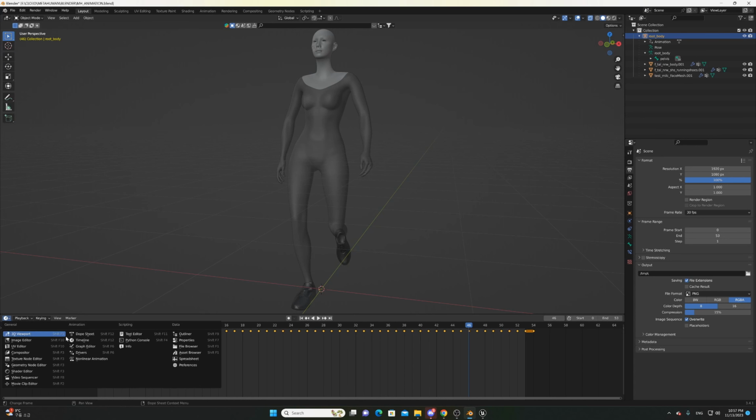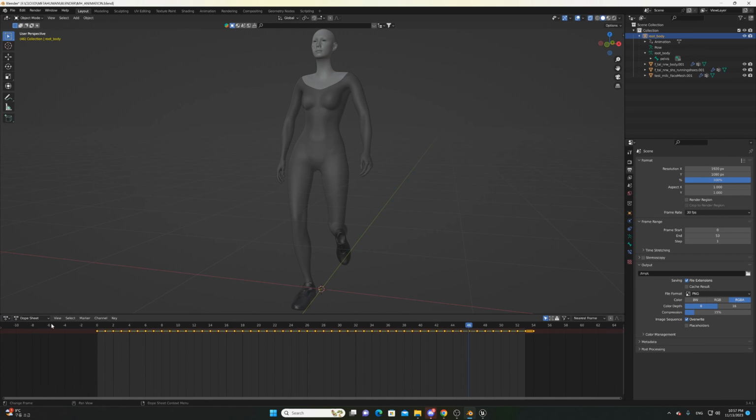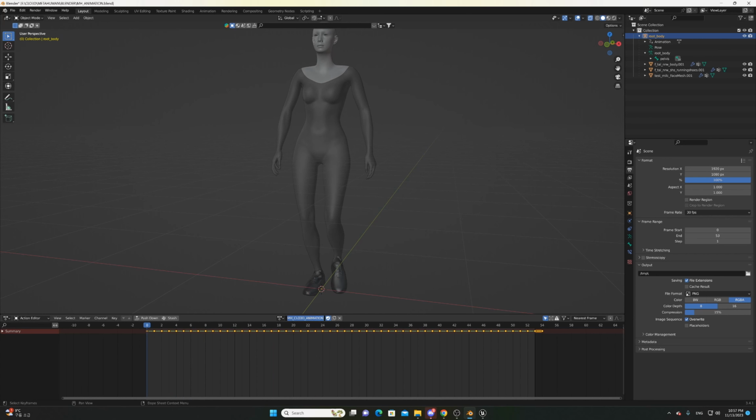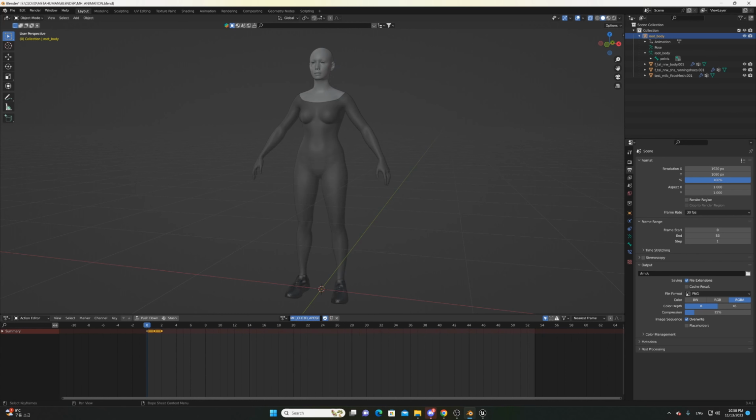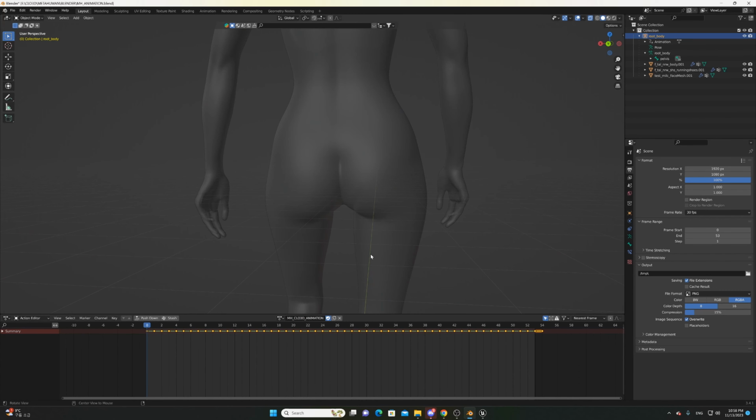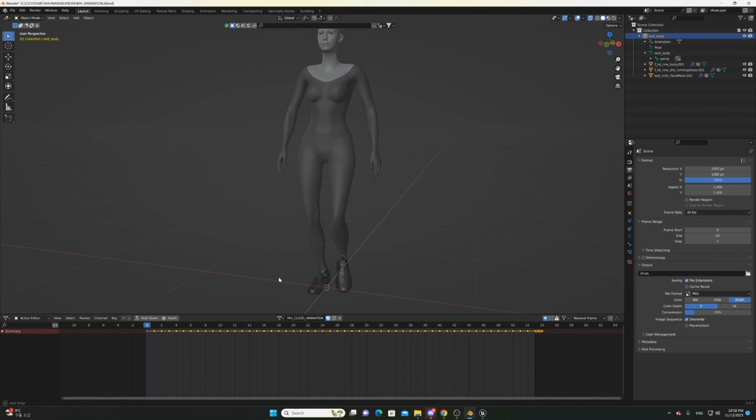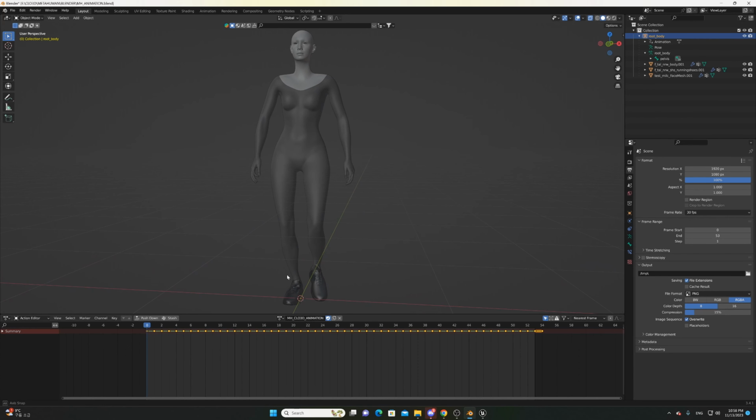Then you can select and go to the dope sheet, and then in the dope sheet you can click the action editor. So in here you can see the two poses, the A pose and animation. So click the A pose, then if you click the 3D view, okay, then it's time to export.